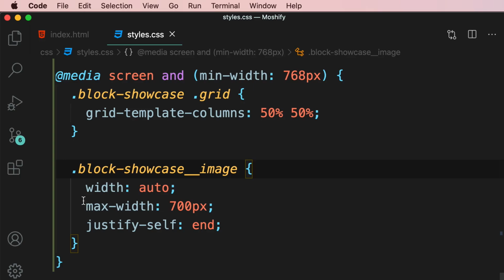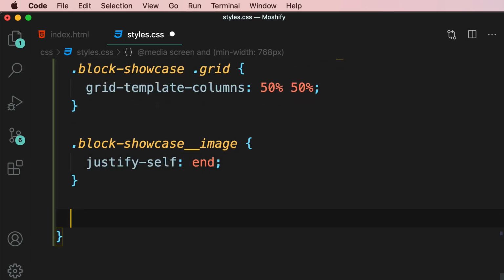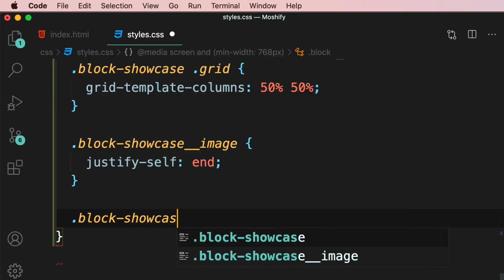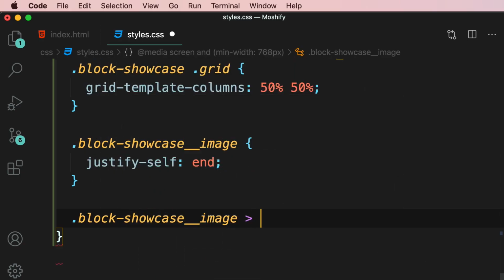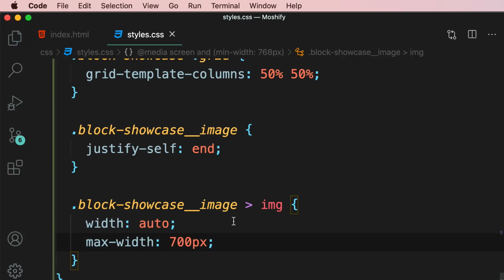We need to make a small change here. These two properties, width and max width, should be applied to the image, not the picture element. So I'm going to cut these from here and write another rule and say block showcase _image. So here we're using the direct child selector to target this image. Again, we could assign this element a particular class, but I find it unnecessary because we're not going to change the structure of the picture element. We always have an image inside a picture element, okay?